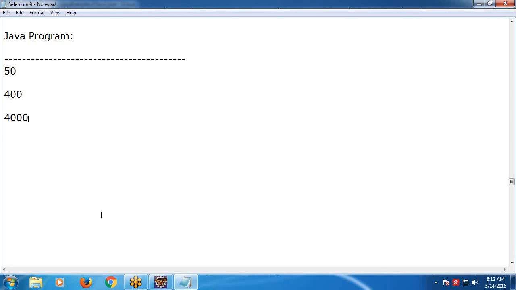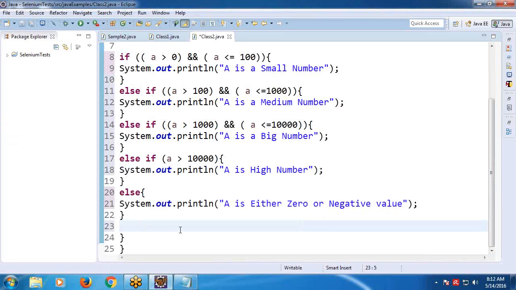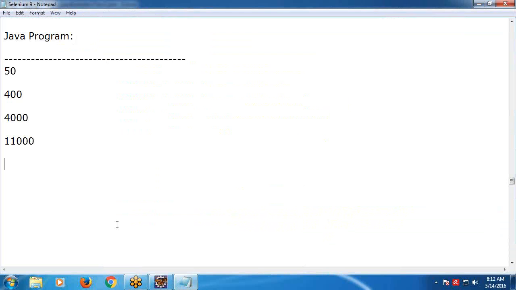Okay, now how many required? 5. Here also one small twist is there. Here it is considering else part, considering 0 and negative. So one 0 input required and one negative input required. Total how many test cases?